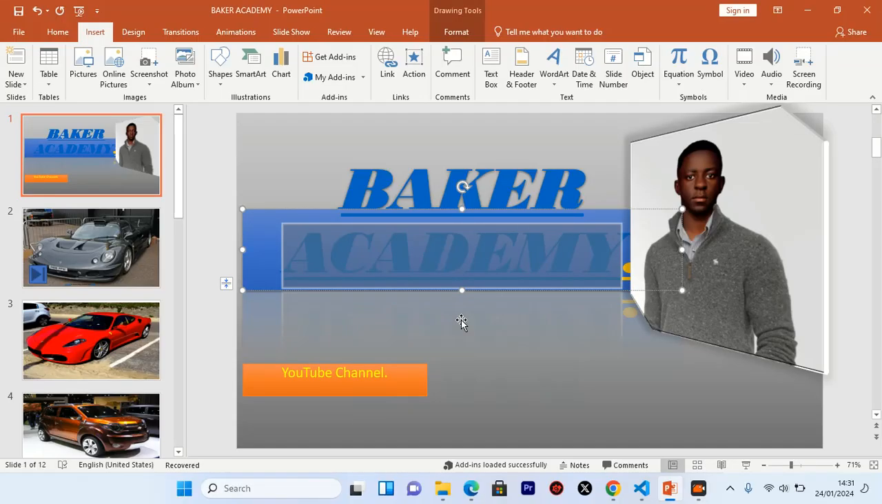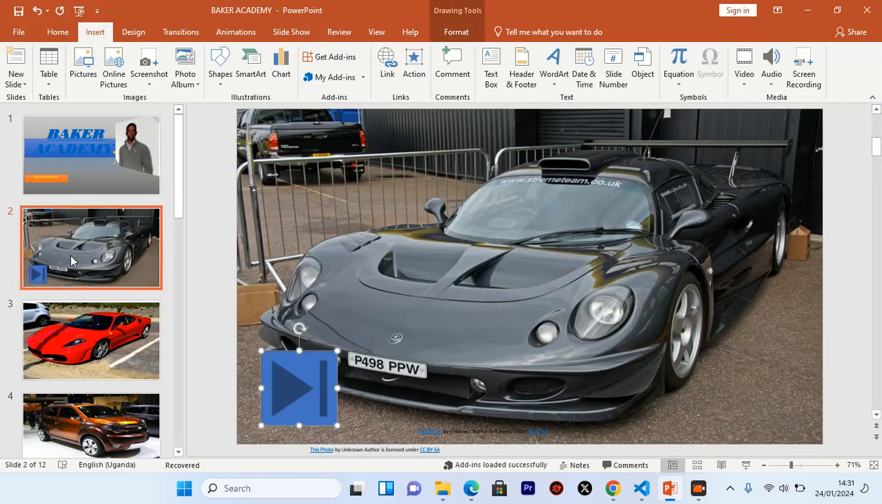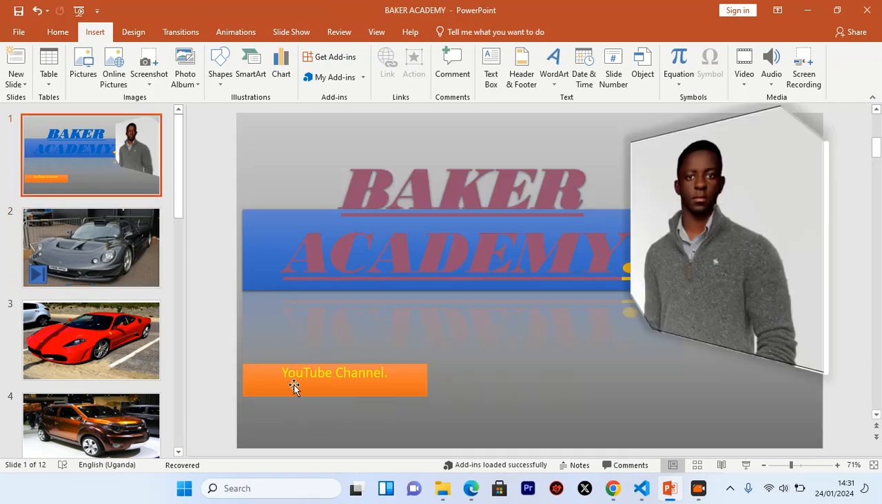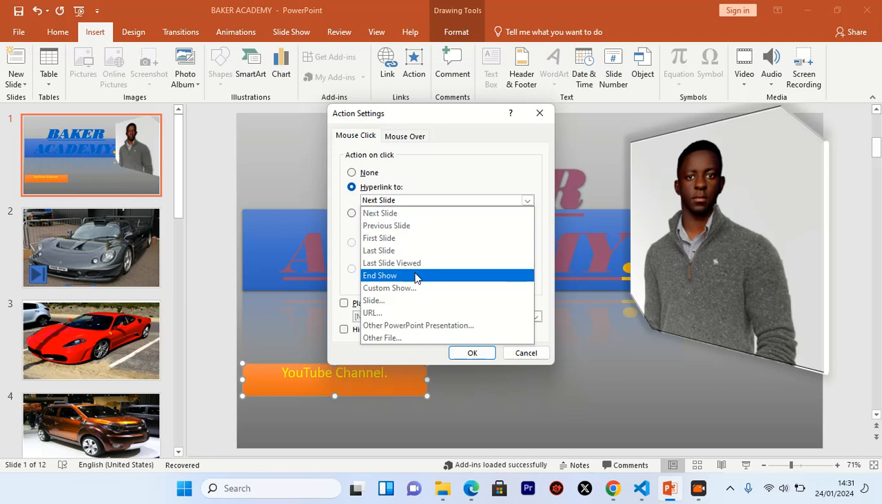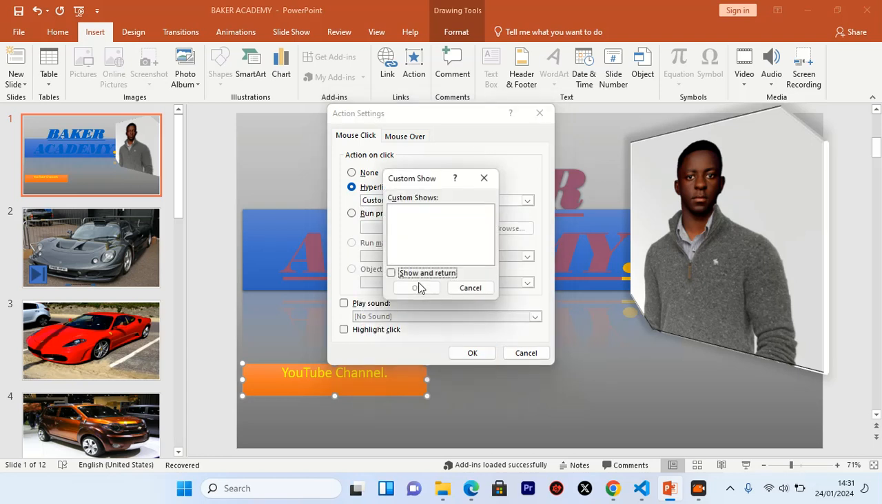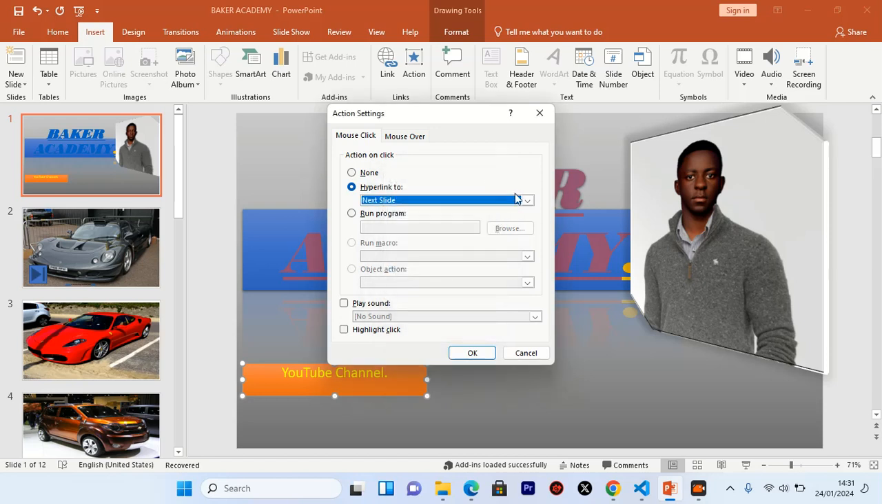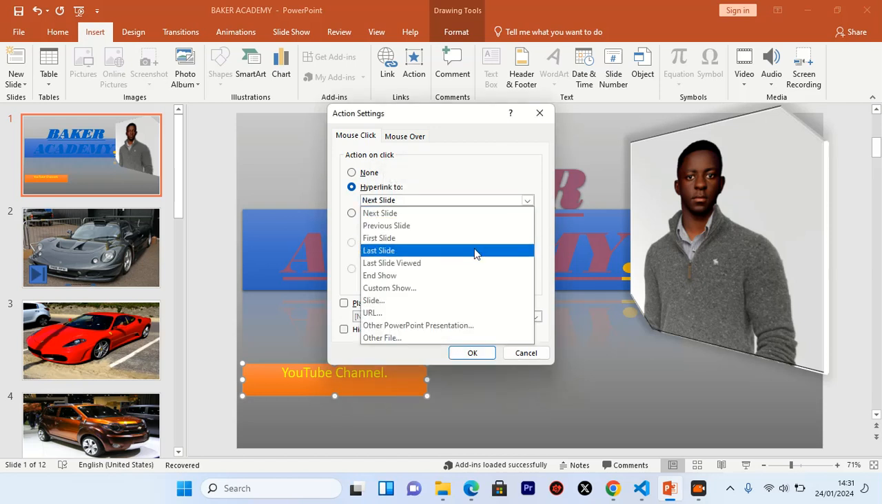If I press escape, we also have this action bar, this action. So I'm going to click on this. Today we are linking this. We are going to do what we call an action. Click on it, then click on action. Action will help you to make this a button, in other words. You can give it a link, like link it to anything. You can say to custom show return, or to anything else, or to run any program.